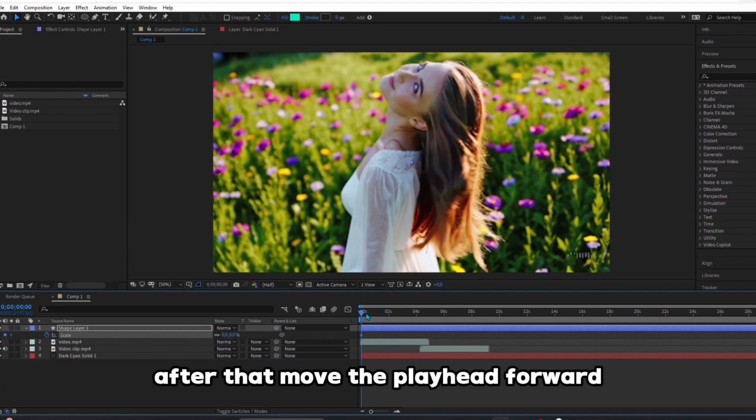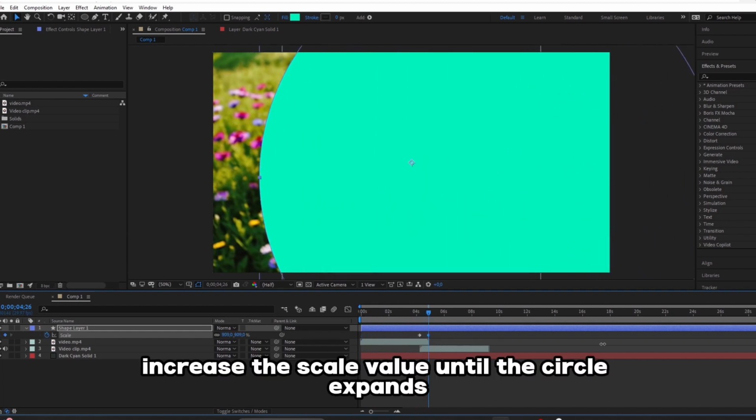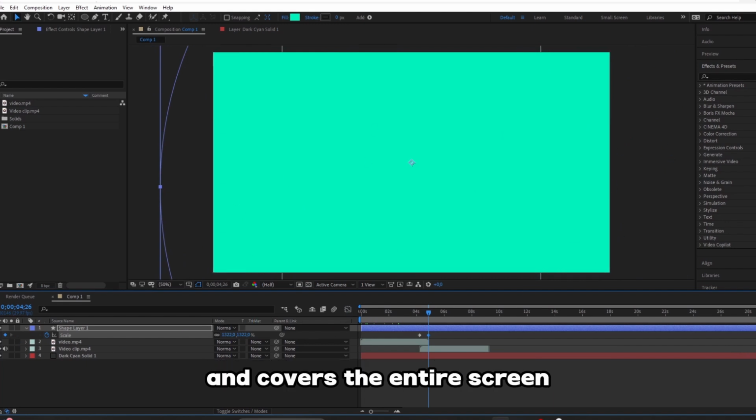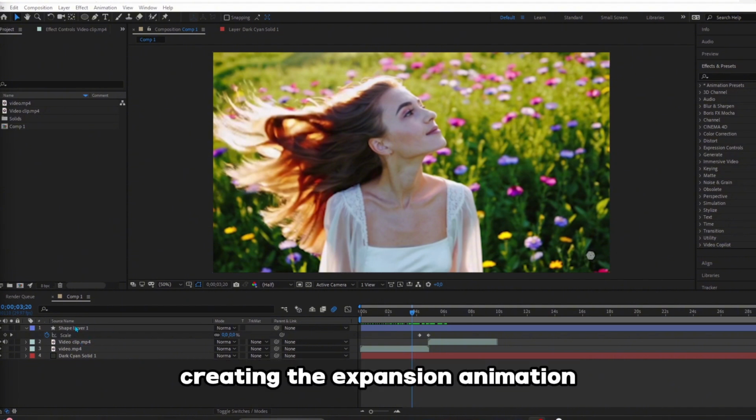After that, move the playhead forward to the point where the transition should complete. Increase the scale value until the circle expands and covers the entire screen. A second keyframe will be created automatically, creating the expansion animation.